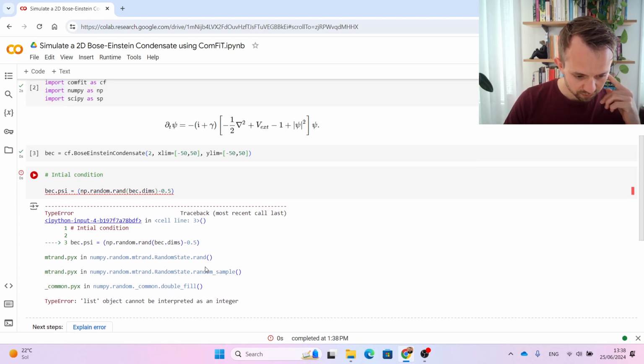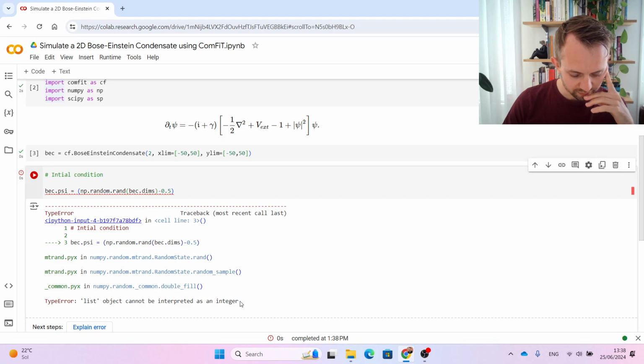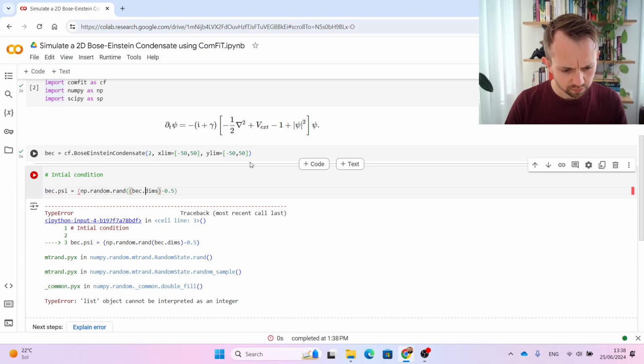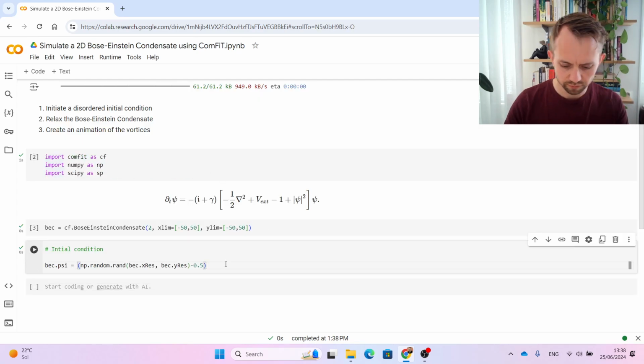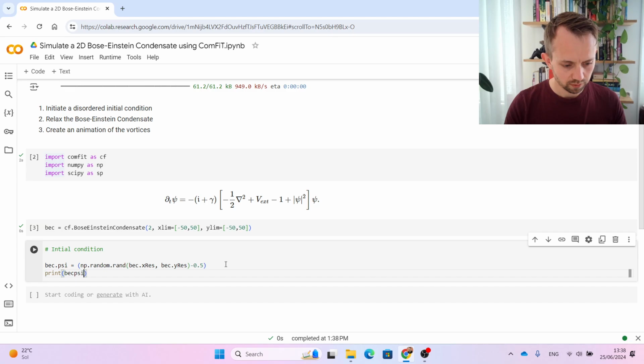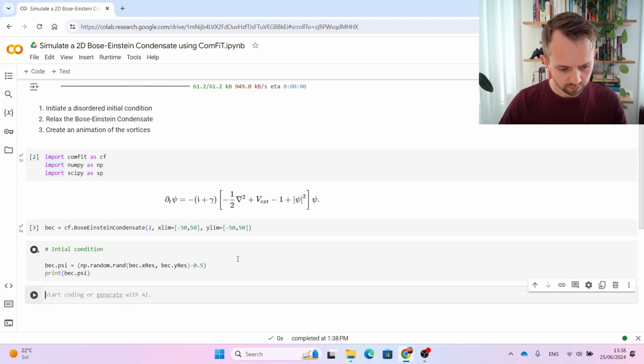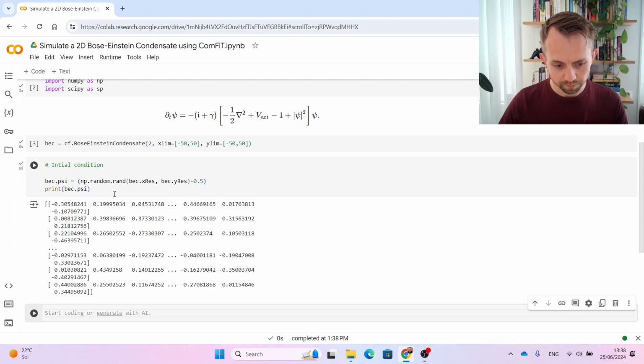So something is wrong. List object cannot be interpreted as an integer. Oh yeah, right, maybe I need to specify bec.xres and bec.yres. Is that how it works? Okay, it seems to work. Let's just print to see if it's happy with that. Okay, that looks about right.